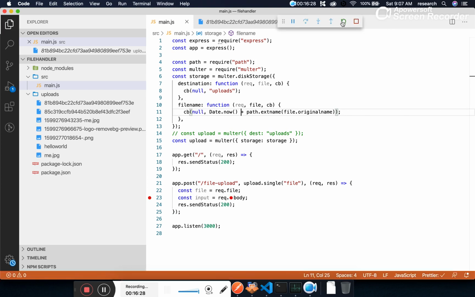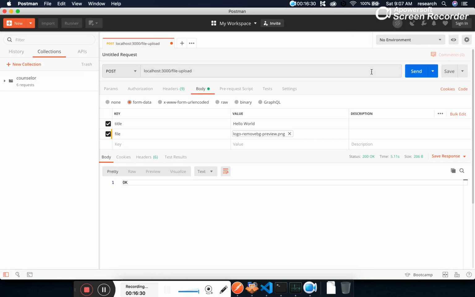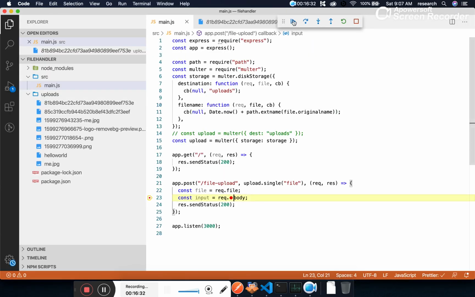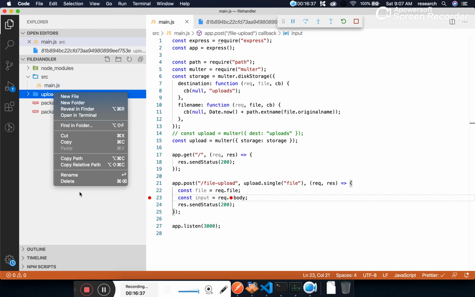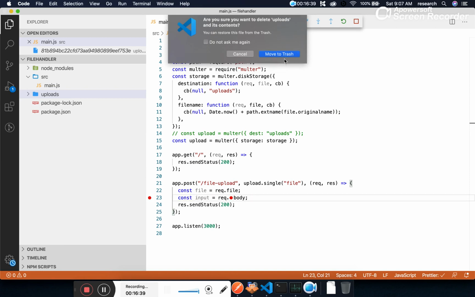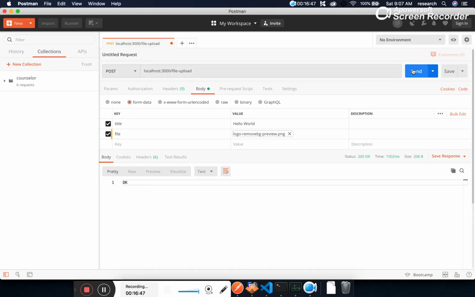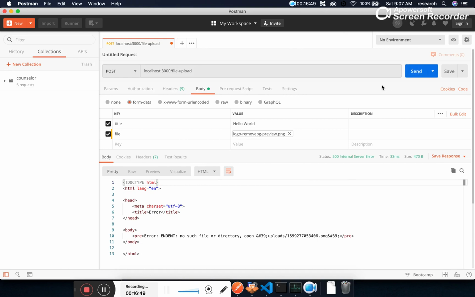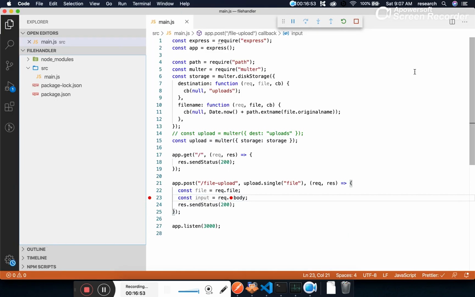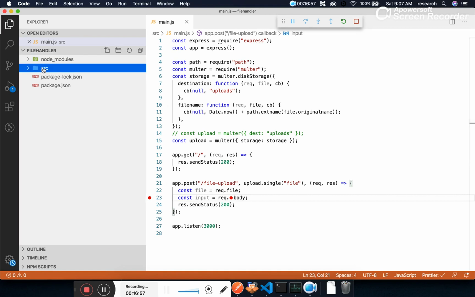So we will be using this approach to upload the images. So let me delete this folder now. Okay, and restart it. Now let's call this API. So now you can see there's an error. Why is there an error? Because I just wanted to create this error.